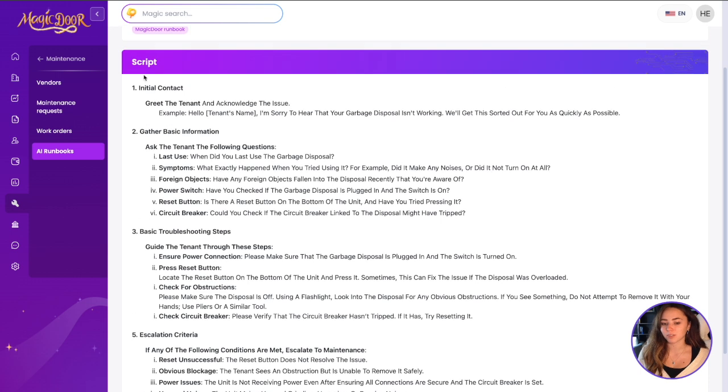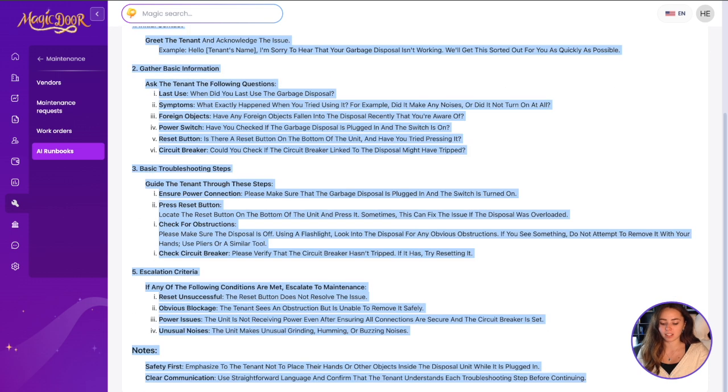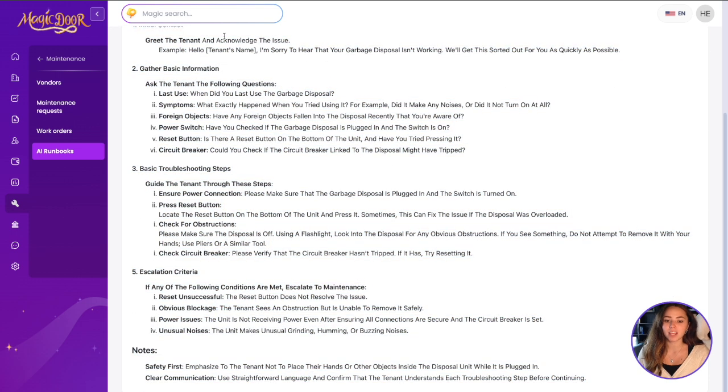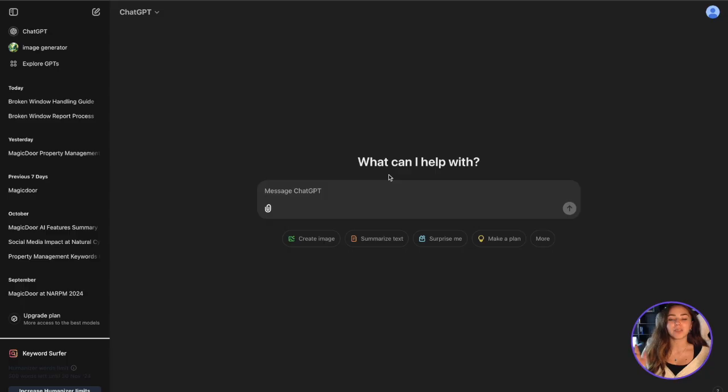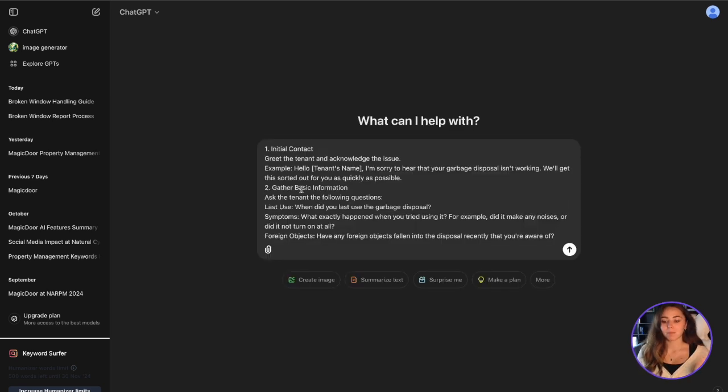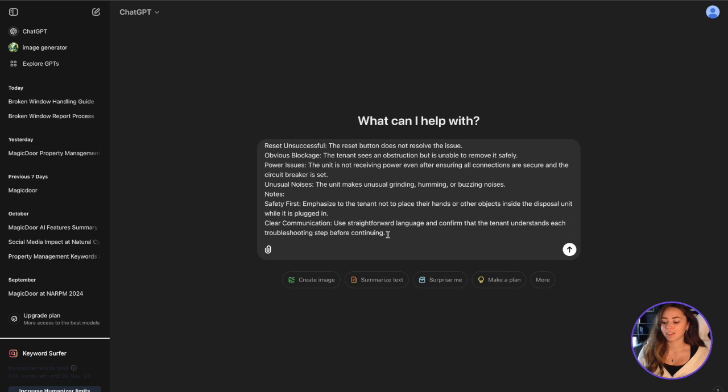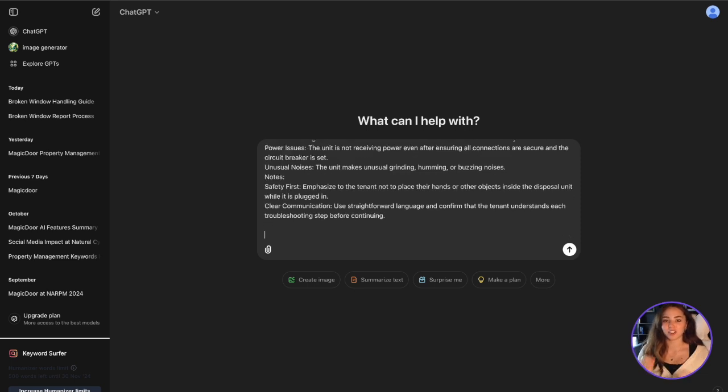So how we're going to do that is actually just copying this whole thing, Command C, and we're going to go to ChatGPT. You can access ChatGPT by just typing in chatgpt.com in your search bar. It's free to use. And then just go to a new chat, paste that script, and then there's a couple things you'll want to ask it to do with this script. I will leave all of this down in the description so you can just copy and paste it.